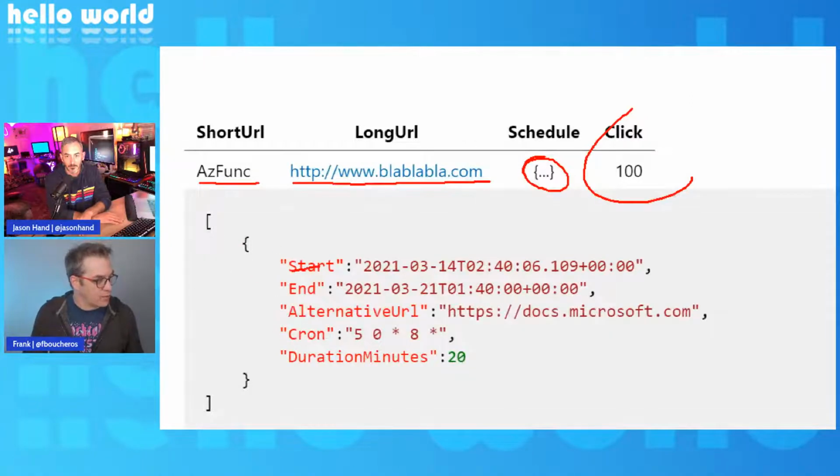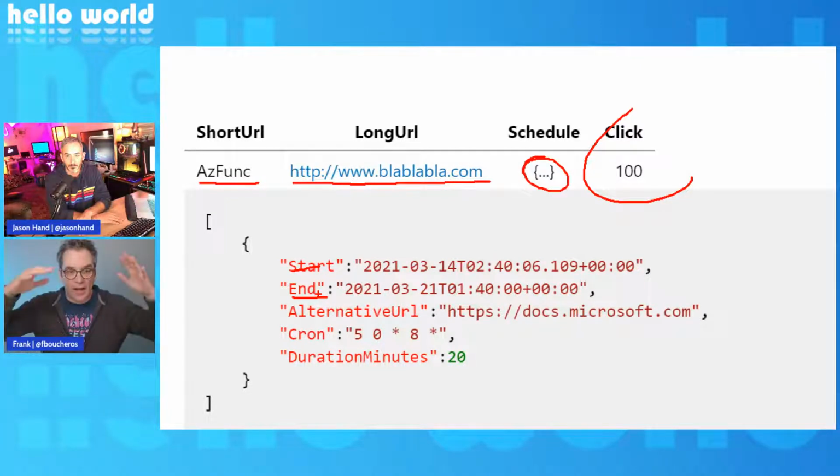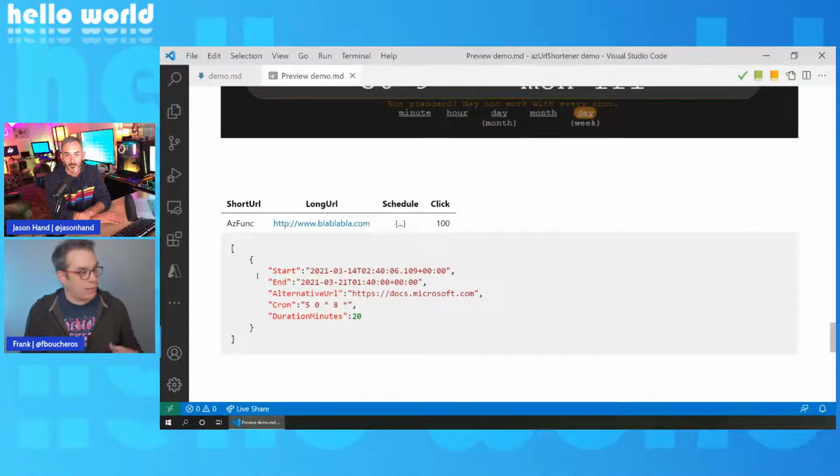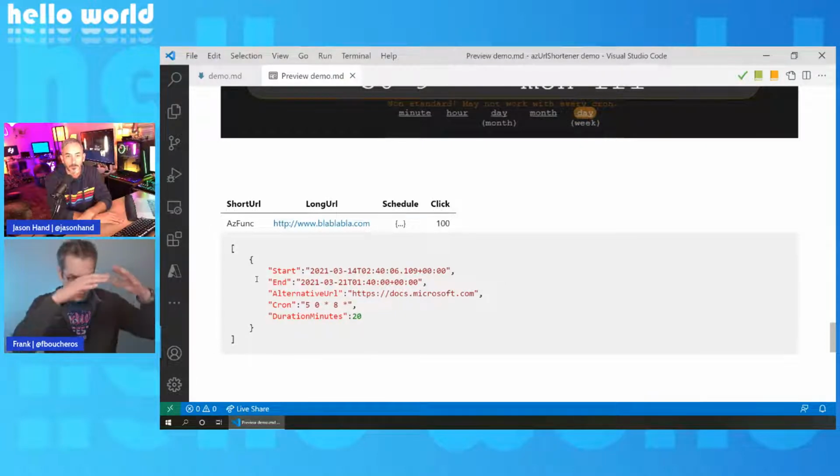And so I have a starting point and an end point, just to simplify what I'm looking through, because I can stack multiple schedules for the same link. And it's very useful for us. For example, if you're having an event, maybe at the beginning of the event you want to send people to the registration, and when the event starts, you want to send them to the live feed or something like that. Changing the URL all the time could be tedious. So with this, you put in your schedule and then it's working.